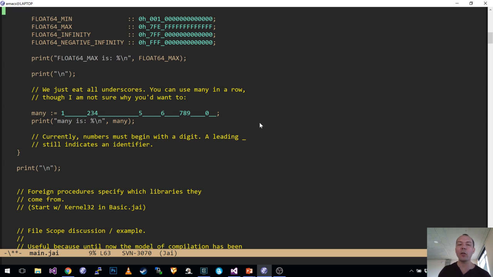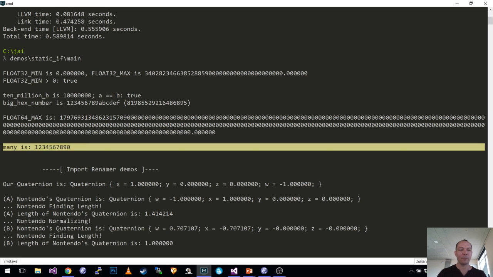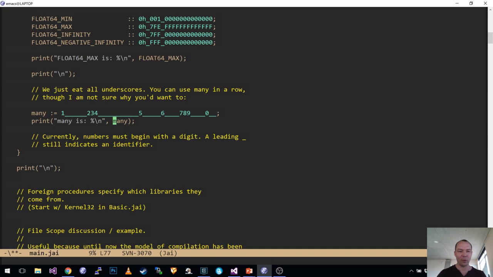Now we just eat all the underscores out of the constant, so you could abuse that and do something ugly like this. Just don't do that, right? But just to show that that works, we print out many, and it's, where is it? 1, 2, 3, 4, 5, 6, 7, 8, 9, 0, right? This is float 64 max. Big number, not very much precision. So yeah, this works. I don't know why you would do that unless you run an obfuscated programming competition.